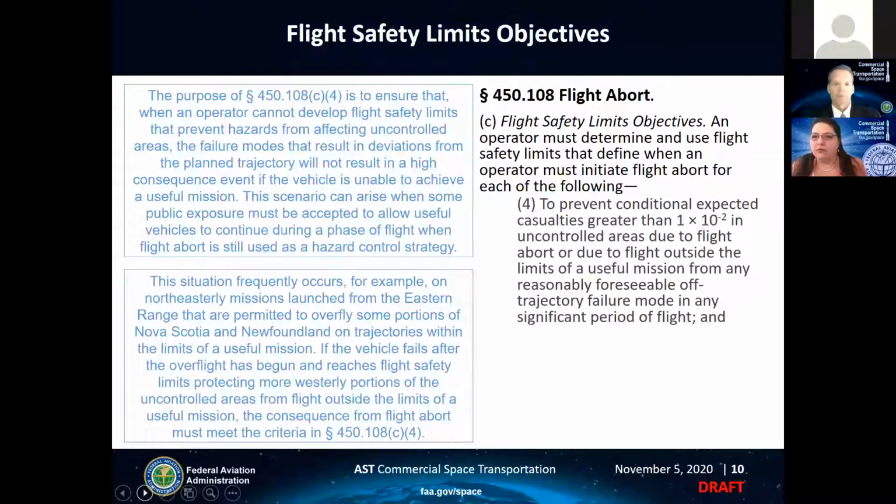This is possible when some public exposure must be accepted to allow useful missions to continue during a phase of flight when flight abort is still used as a hazard control strategy. An example of this is northeasterly missions launched from the Eastern Range that may overfly some portions of Canada on trajectories within the limits of the useful mission. If the vehicle fails after the overflight has begun and reaches flight safety limits protecting more westerly portions of the uncontrolled areas, the consequence from flight abort must meet the criteria in this section.